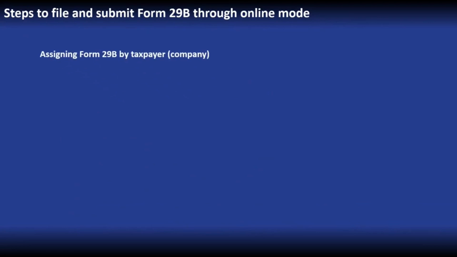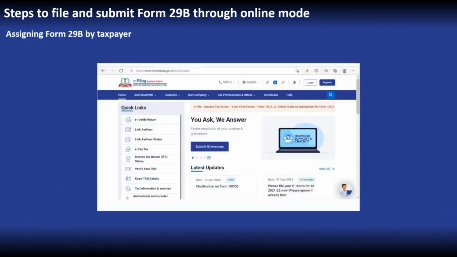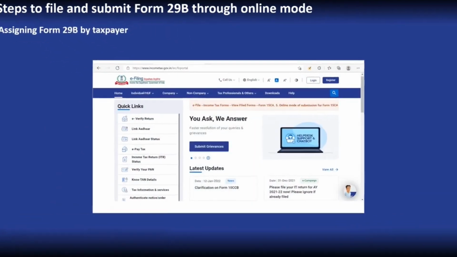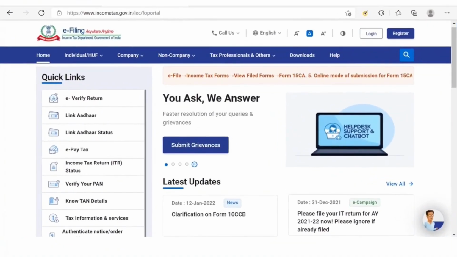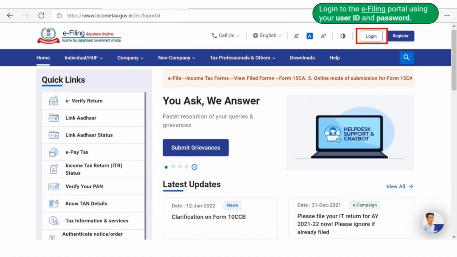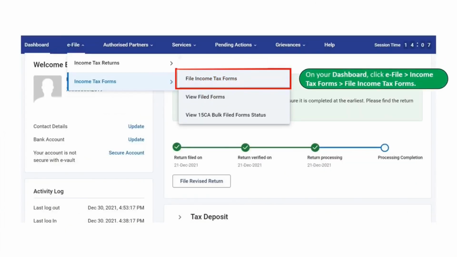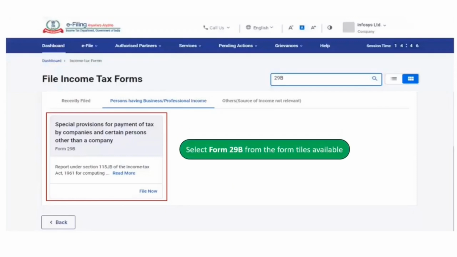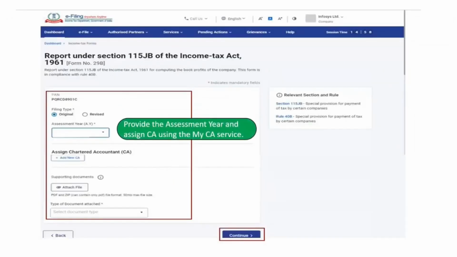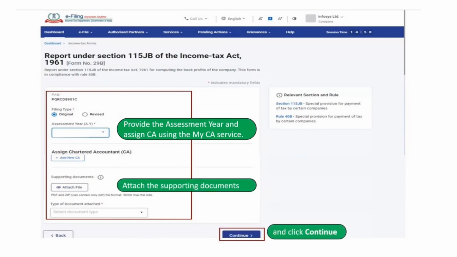The form is first required to be assigned by the company taxpayer to a Chartered Accountant. In order to do that, the company is required to log into the e-filing portal using its user ID and password. On the dashboard, you can click on e-File, reach to Income Tax Forms and then click on File Income Tax Forms. Select Form 29B from persons having business or professional income. Provide the assessment year and assign CA using My CA service. You can attach the supporting documents and then click on the Continue button.